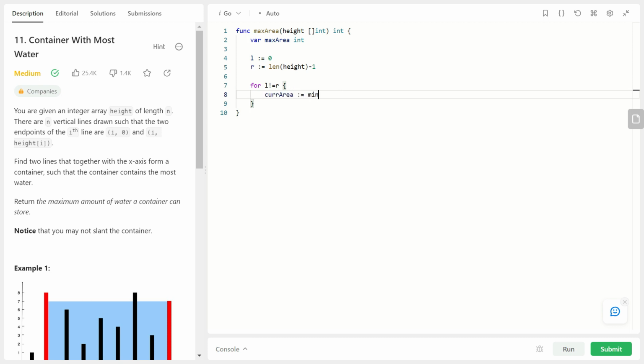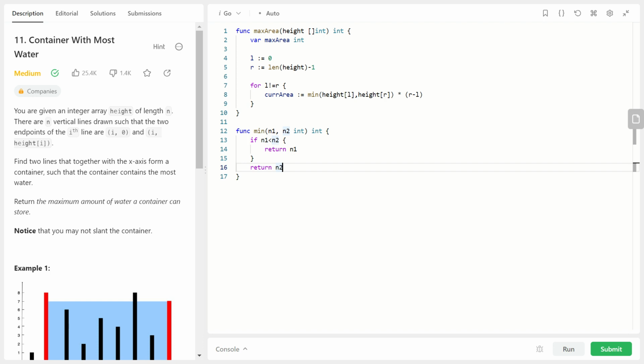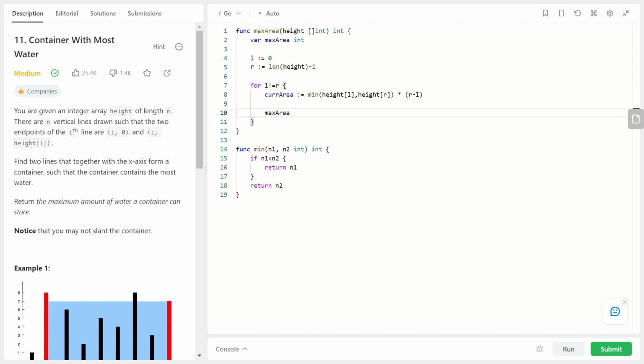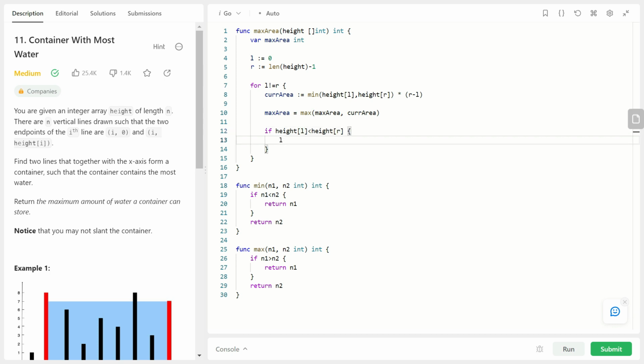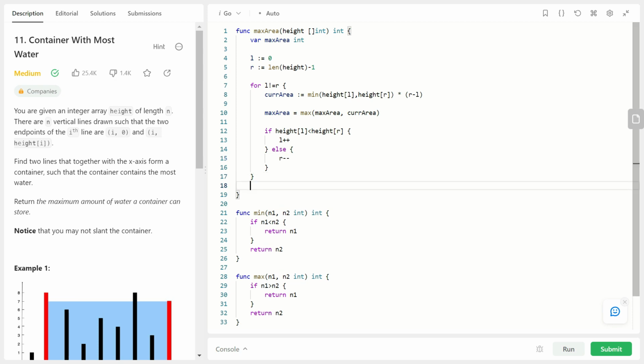Next, let's calculate the current area value for the current iteration. Once we have our current area, if this value is greater than max area value, we will be updating the max area value. Let me code this as well. And then finally, let's write the condition to increment or decrement the left and right pointers. If left height is less than the right height, we increment the left pointer. Otherwise, we decrement the right pointer. And the last step is to return the max area as the result. That's all. Let's run this.